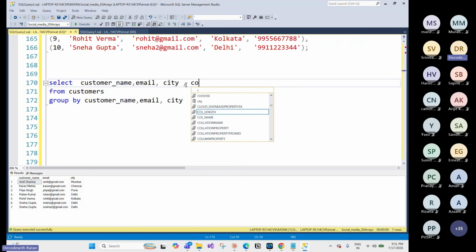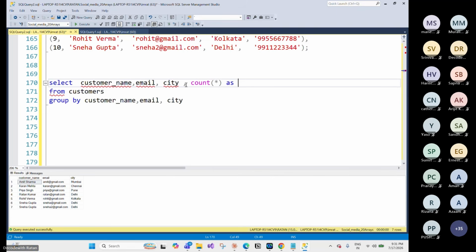If I simply write count star here, it will give me the total count. It will count all the values that come multiple times. Let's take an example. If I run this code, Amit Sharma, amit@gmail.com and Mumbai is repeating 2 times. Same for this particular row, Priya Singh, priya@gmail.com and Pune, it is coming 2 times.